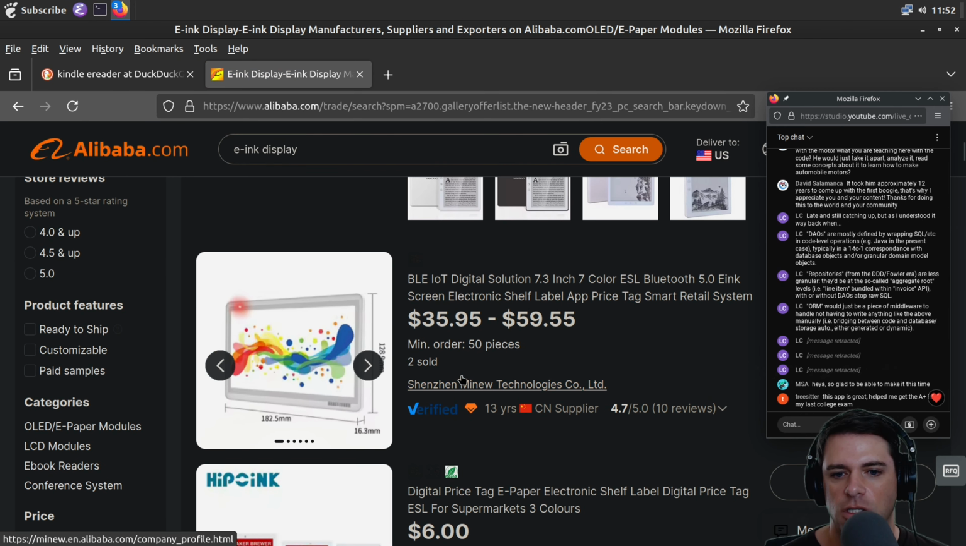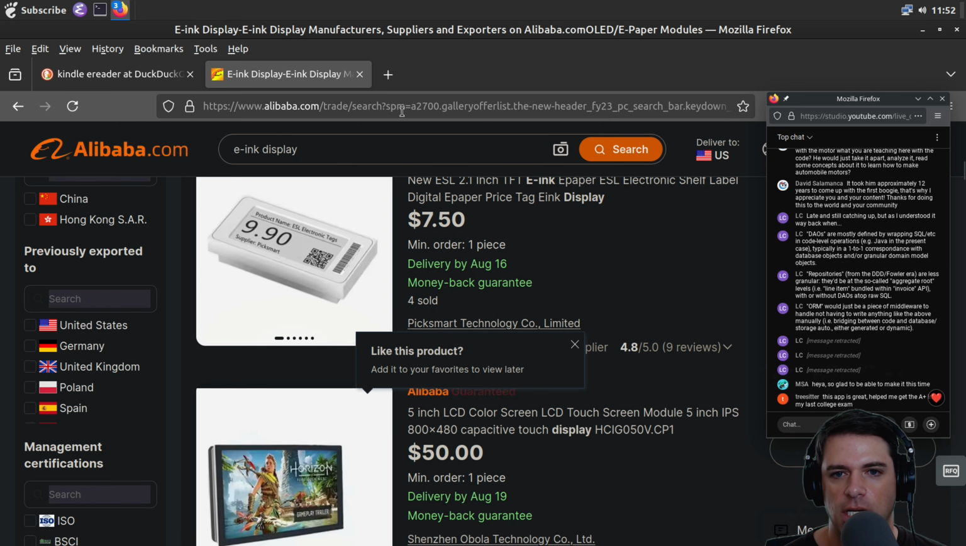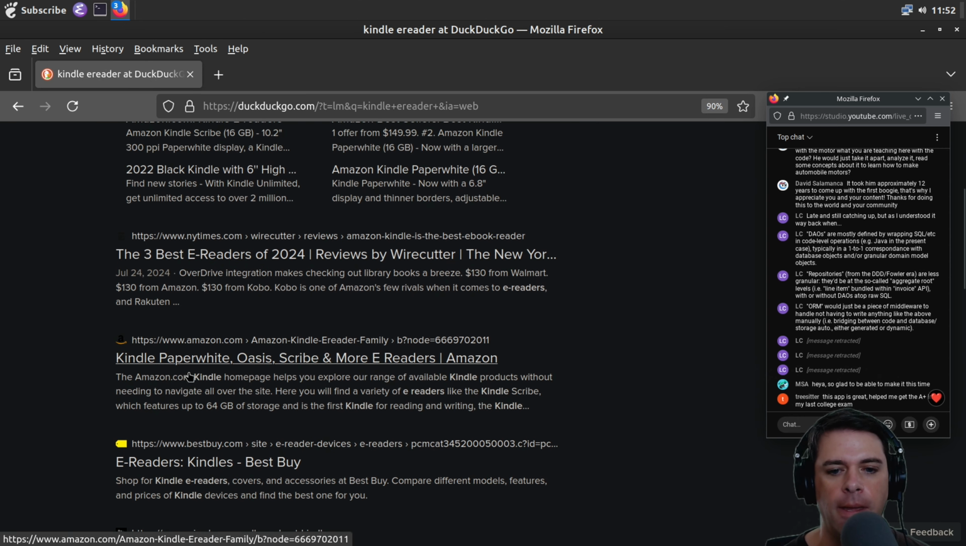You can still buy Kindles. You can still buy e-ink displays from Alibaba. This looks like an LCD display, which is different from an LSD display. Okay.